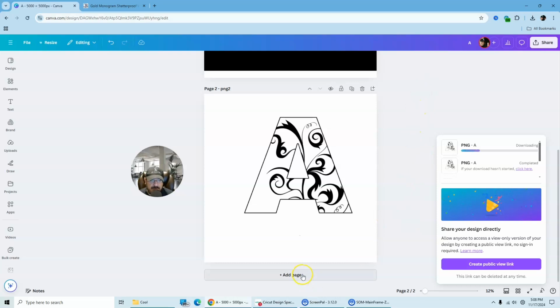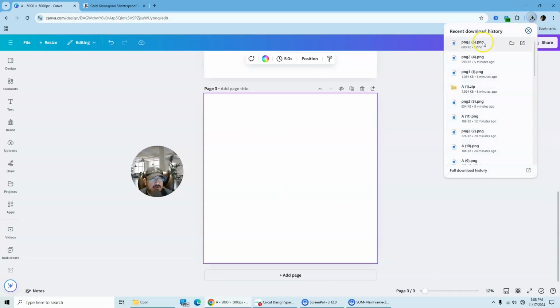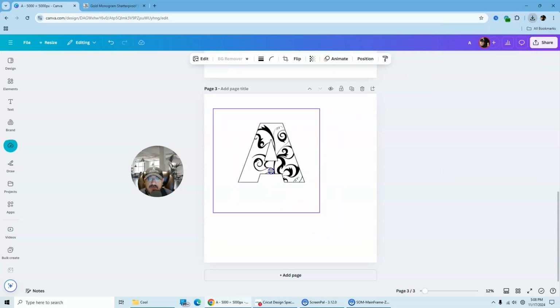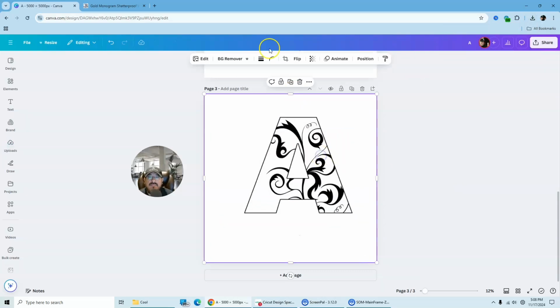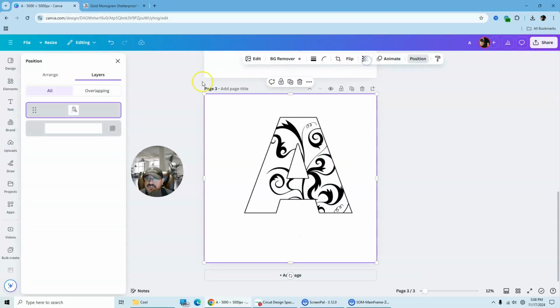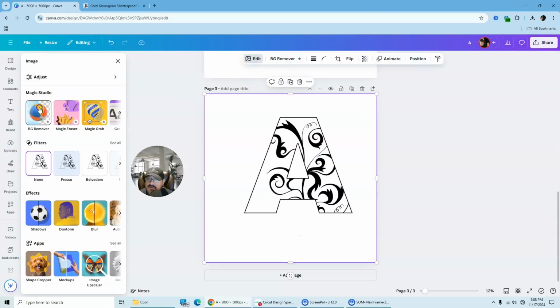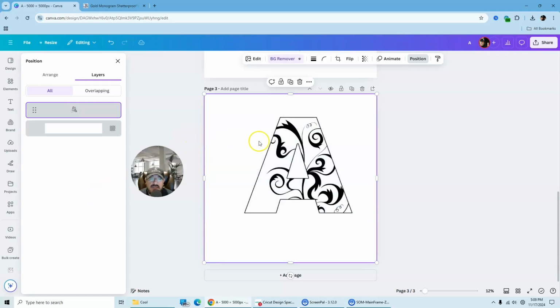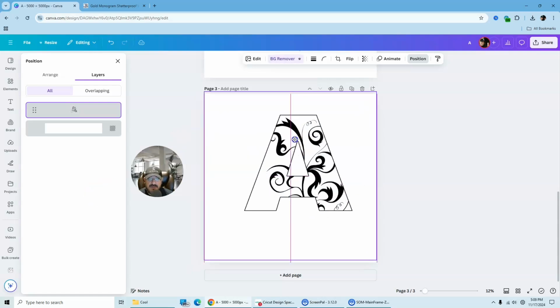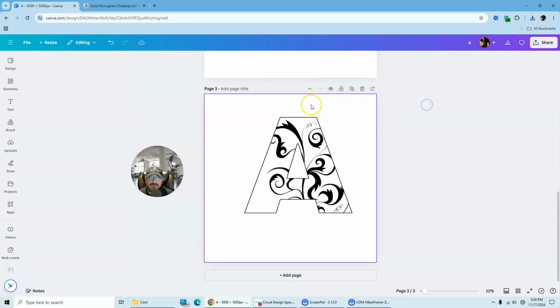Okay, and then once it's done, we'll go ahead and add a third page, and we are going to bring that bad boy in. All right, scale this back out, and then from here, now you can see in positions, you got your white background in the back. All we're going to do is click on edit. We're going to hit background remover, and you're going to see that white block go away right now. And there you go, guys. There you go. All right.